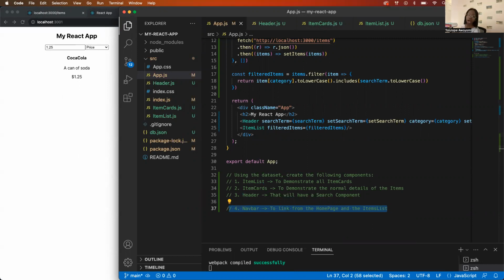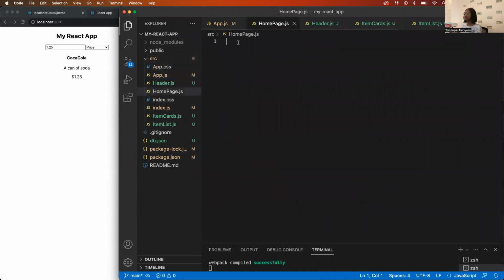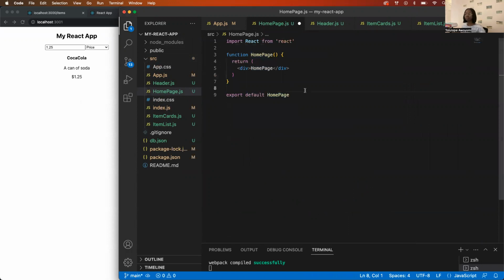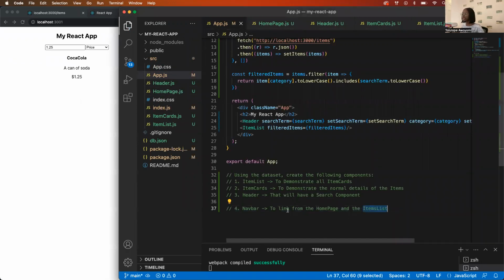Now, the last task to do is in the navbar: create a component called navbar to link from homepage and item list. We already have an item list, but we do not have a home page component. So let's create a home page component. HomePage.js. Use one of my favorite shortcut commands. Enter. Good. So come back here. The navbar will link from the home page and the item list.